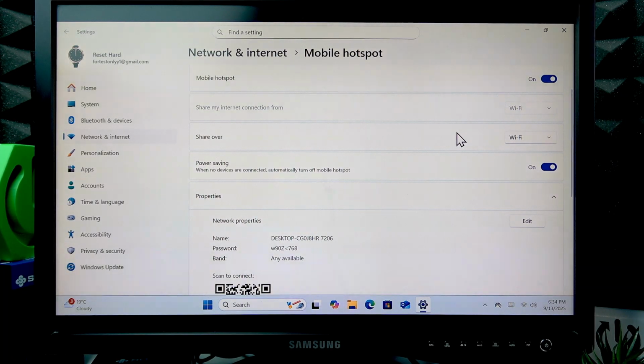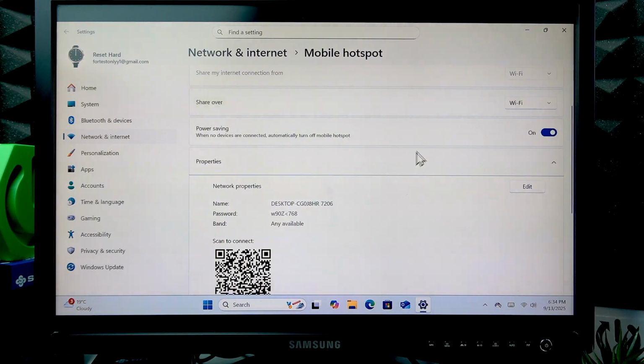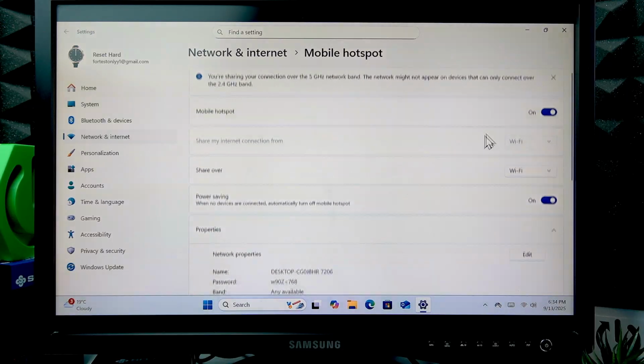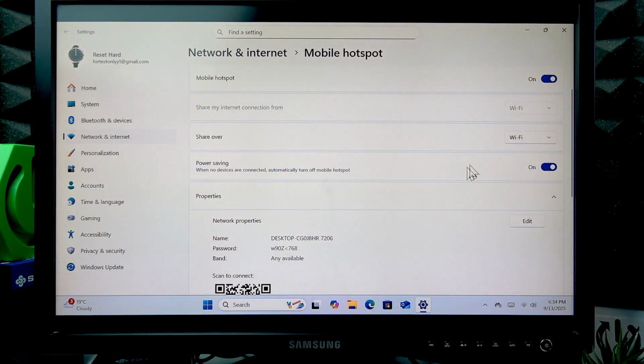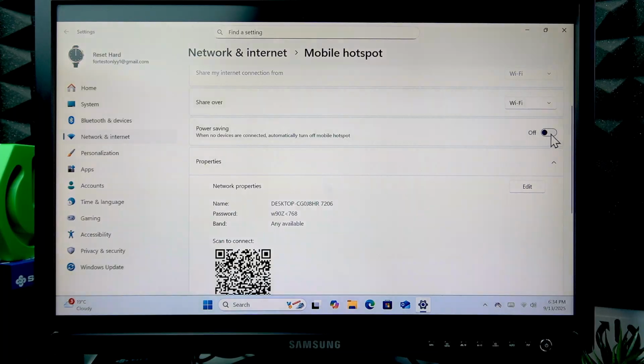You can decide which way you want to share your internet. In this case, only Wi-Fi option is available, so you can only share your internet using Wi-Fi. You can enable or disable power saving mode in here. Power saving on means that after a significant amount of time of all the devices being disconnected from your hotspot, the hotspot will automatically turn off. And if you disable this option, your hotspot will be working forever until you disable it manually.